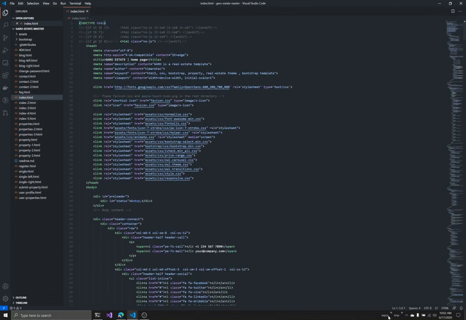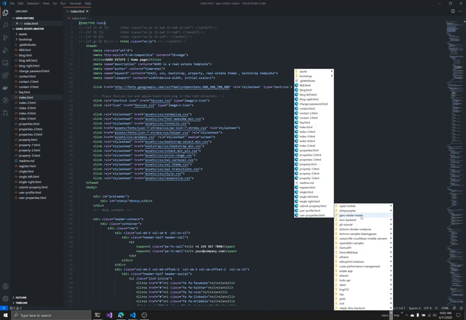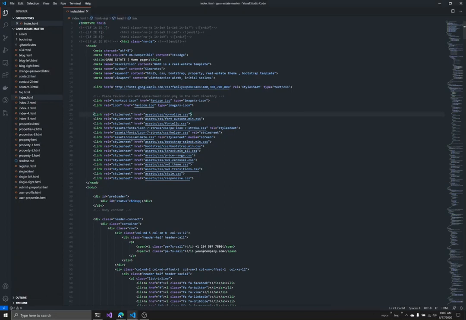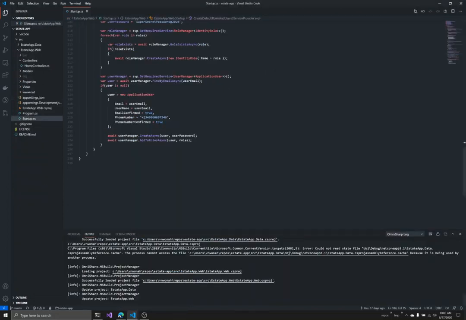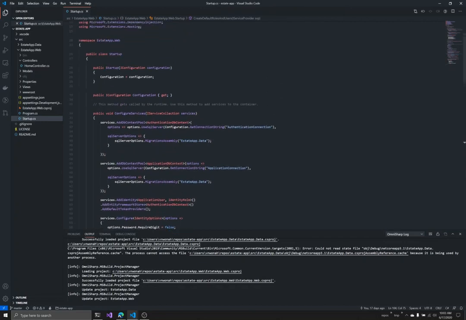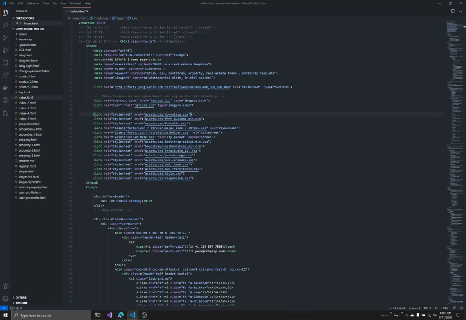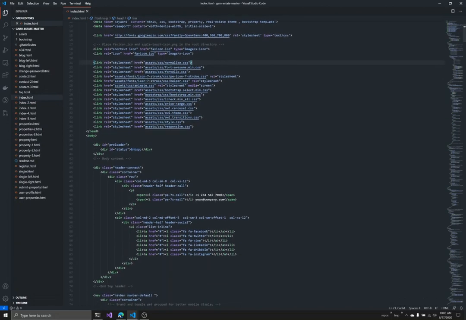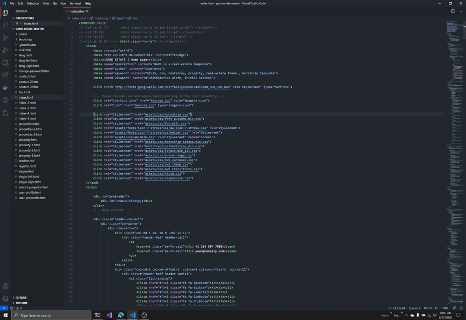So if, like me, you downloaded the Garo Estate Master template, just open it up in VS Code, in a different instance of VS Code like this. So I have this VS Code window open for my project, and I have a second one open here, which is the one holding the UI template that we downloaded. So what we're going to be doing today is we're just going to add the login and the registration page to our application.